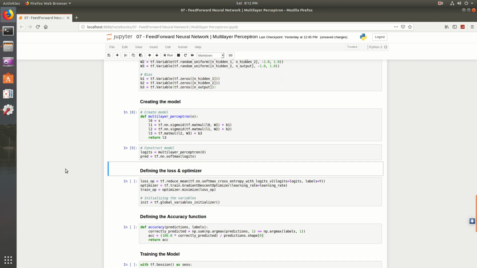Next, we are defining our loss. For loss, we have used the softmax cross entropy with logits. Softmax cross entropy is basically a distance function which calculates the error, the distance between the predicted label and the real label. And we are going to optimize this loss function with the gradient descent optimizer, which takes the learning rate as the parameter, and then minimizes our loss function.